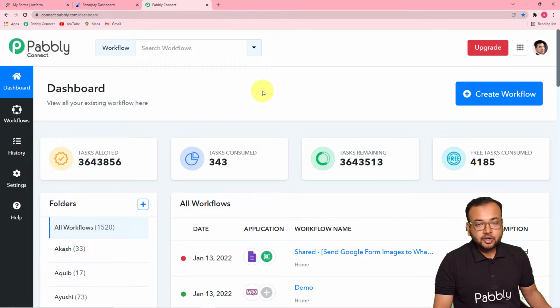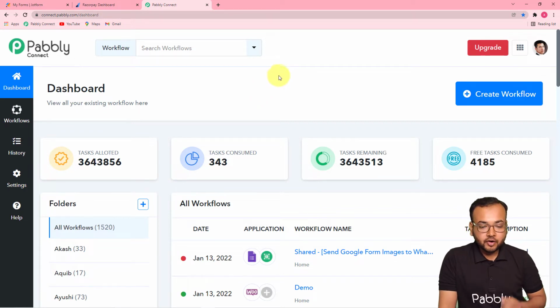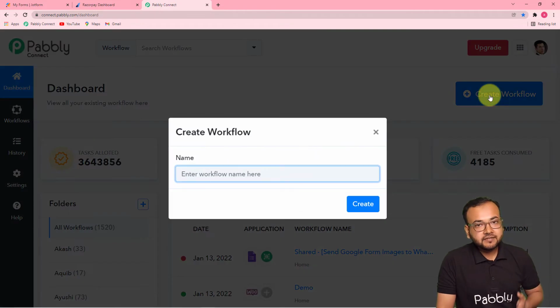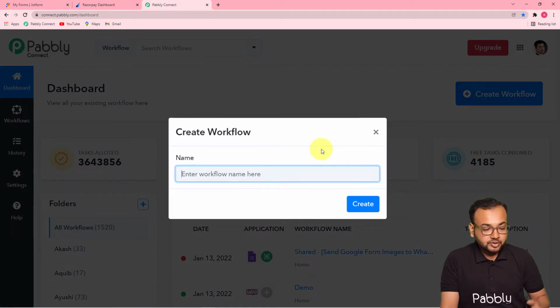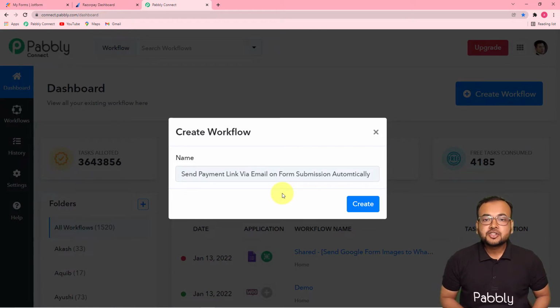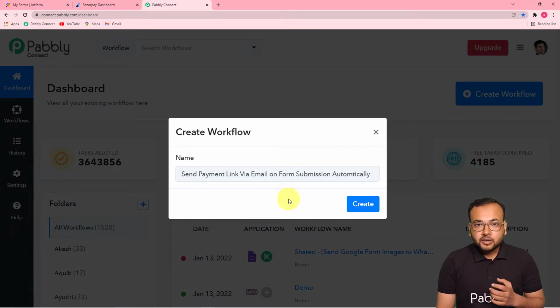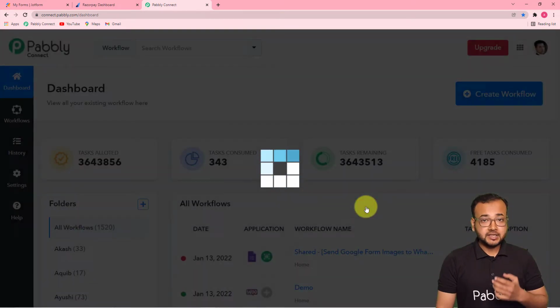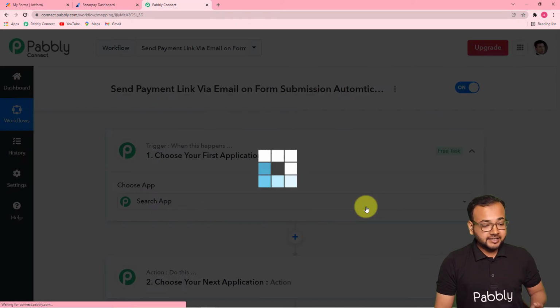And here in this dashboard, you have to create a workflow of automation. So to create a workflow, you just have to click here on this create workflow button. And here you can give any suitable name to this workflow. So let me fill the name here. So guys, I have given the name to this workflow as send payment link via email on form submission automatically. Okay. Now you can click here on this create button and you can see your workflow getting created here like this.